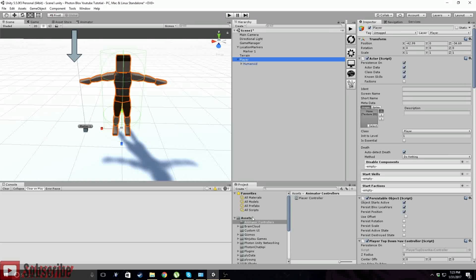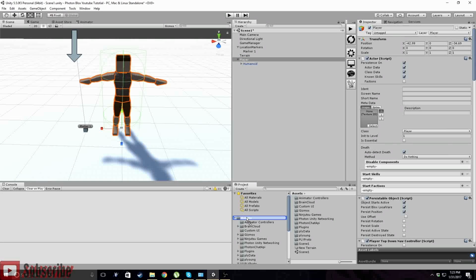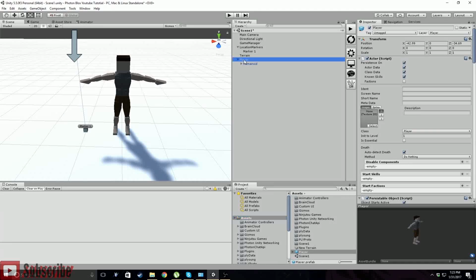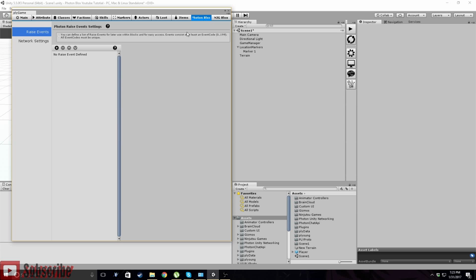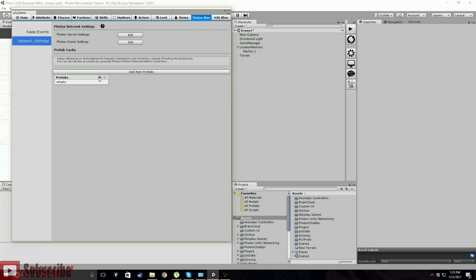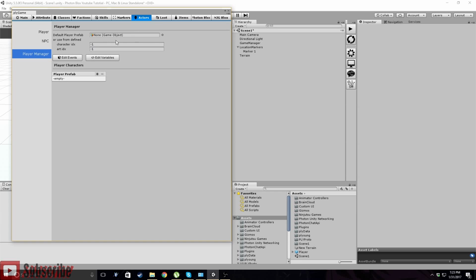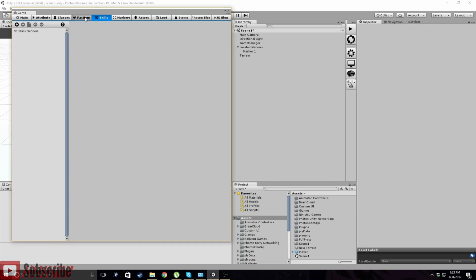Now we're going to want to save our player, so we can just save it in our assets folder for now. We can delete it. We now need to go to our Photon Blox here. We have our network settings. We need to add our prefab to the cache, so make sure we add our player prefab to the cache. Go to our actors here, player manager, and we want to add our player also to the player manager and the player prefab. There we go.